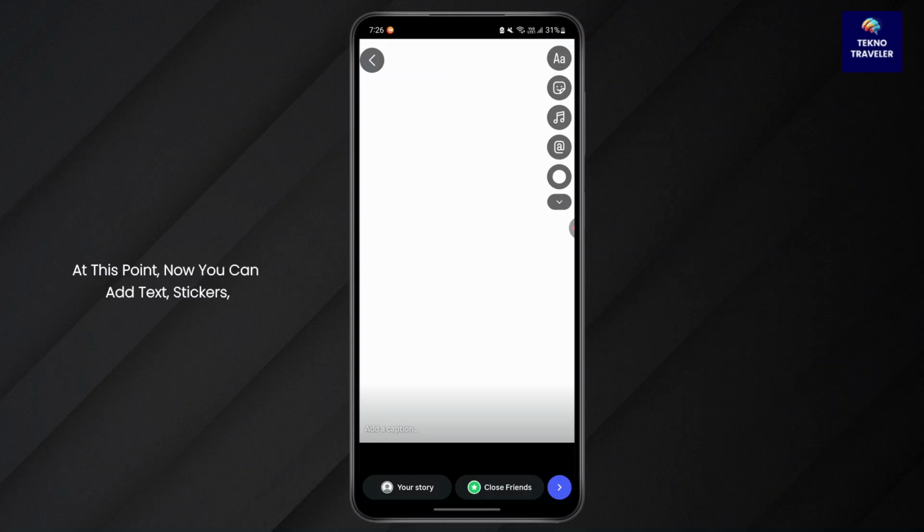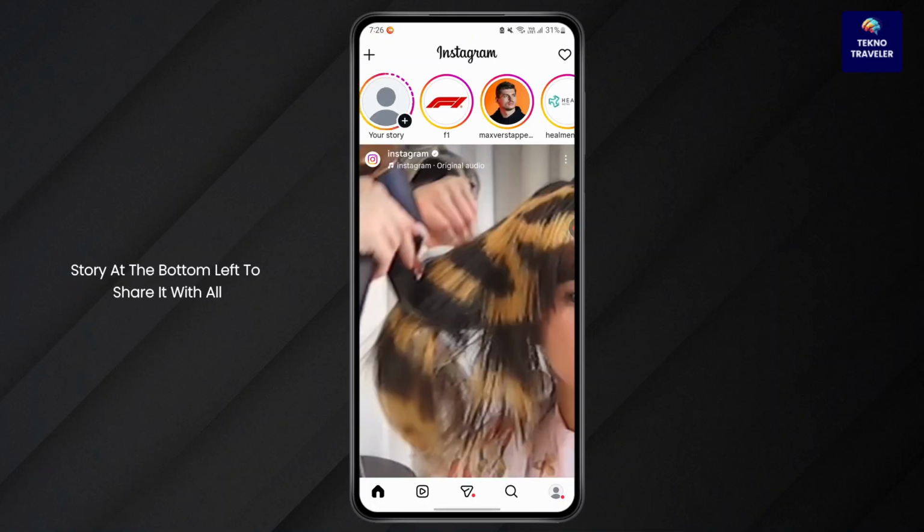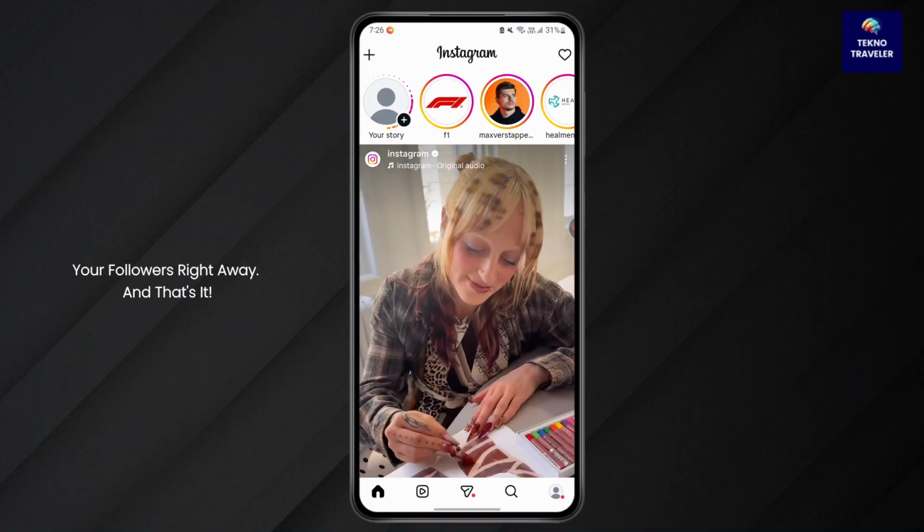At this point, now you can add text, stickers, music, or anything else on top of your white background to complete your story. Finally, once everything looks the way you want, tap on Your Story at the bottom left to share it with all your followers right away.